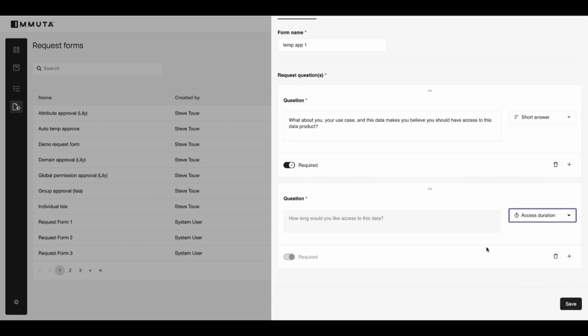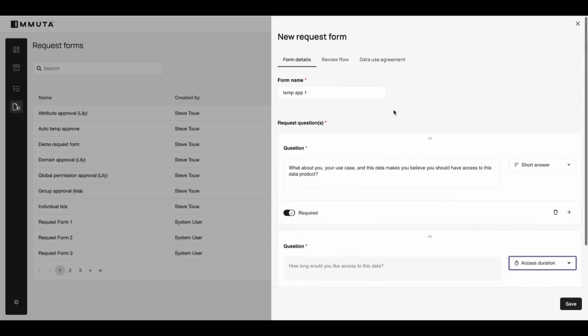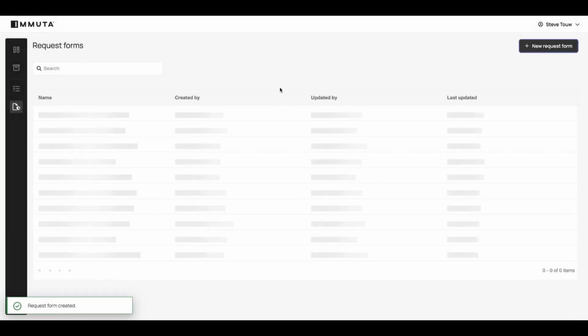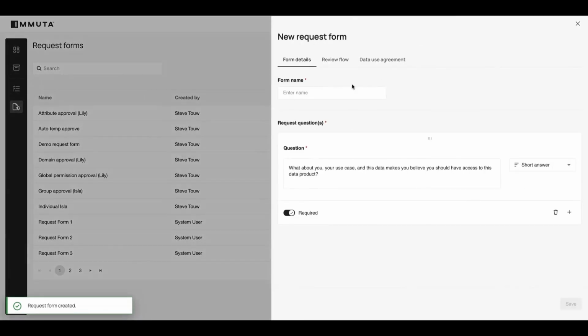If you ask this question, it will allow the requester to enter how long they need access to the data, and you could use this to consider your approval if you want to temporarily approve. So I'll go ahead and save that. And then I want to do a second one. I'm just going to call this temp app 2.